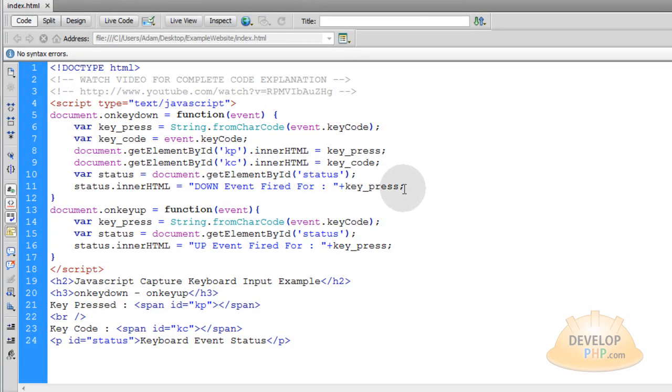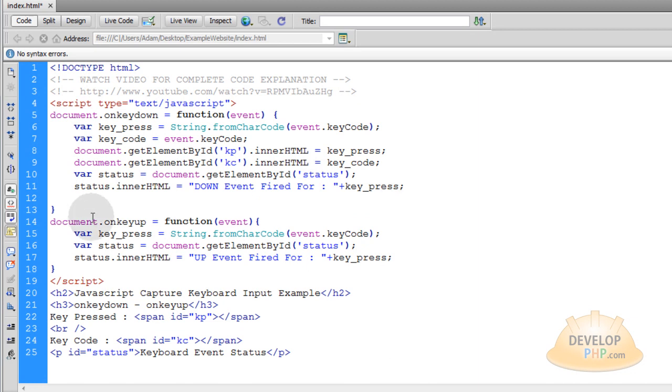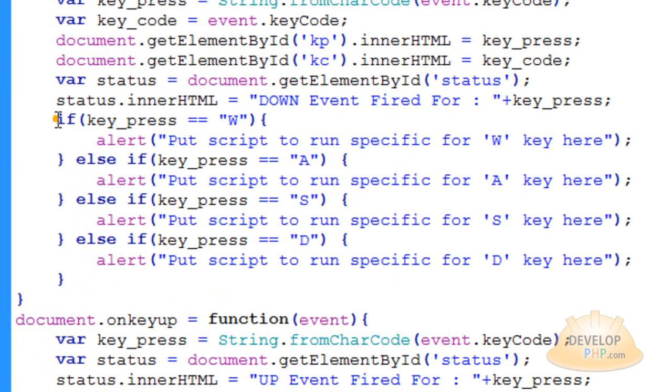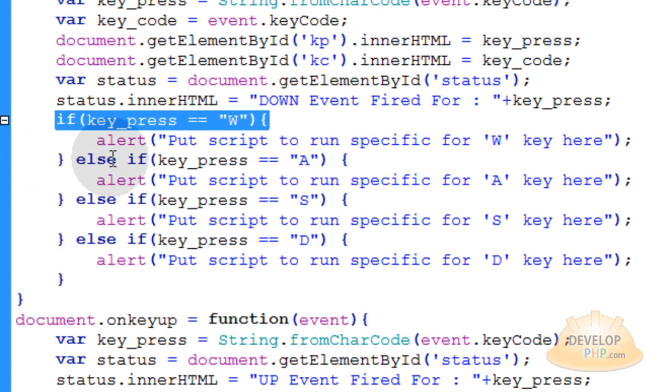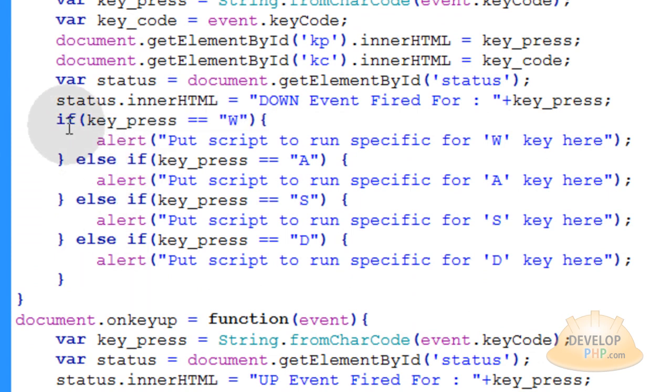Now we're going to add some code right here. Right under the status where we updated the status to show what keys are being pressed, we're going to add some condition logic, because it really does us no good to detect keyboard keys if we're not going to detect specific keys being pressed and run specific code for those specific keys. So this shows you how to do that. We have just simple if and else if condition logic going on here. And the first condition is if key press is equal to W.